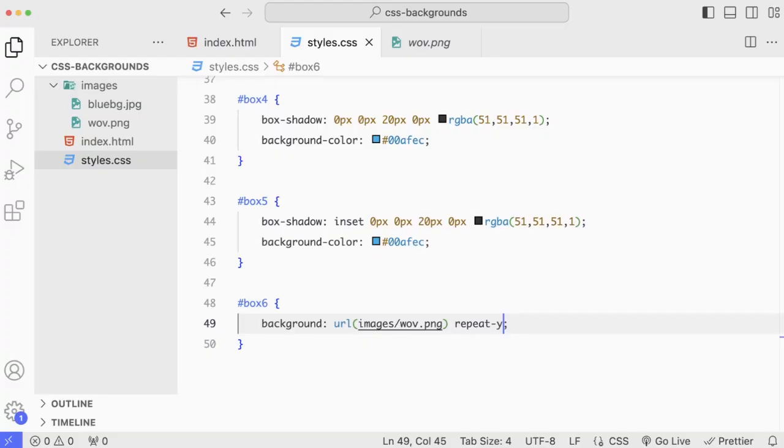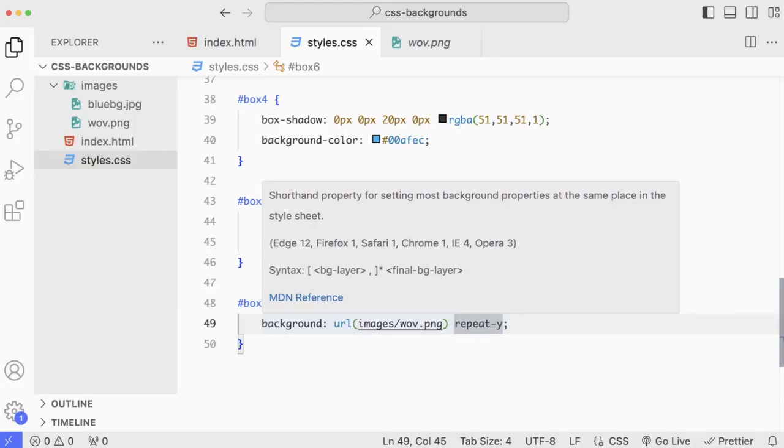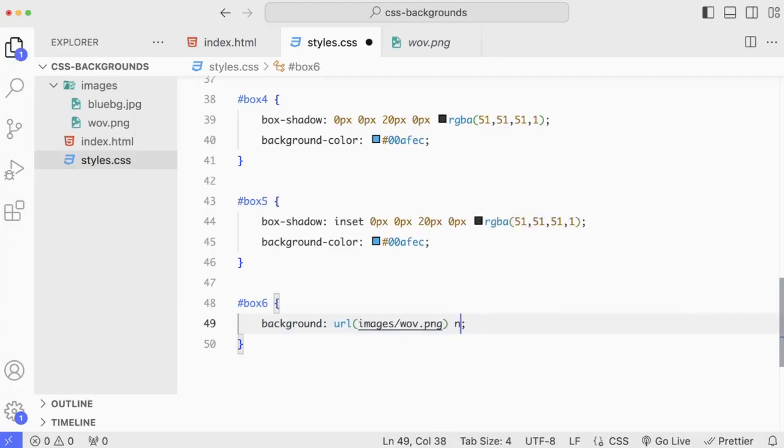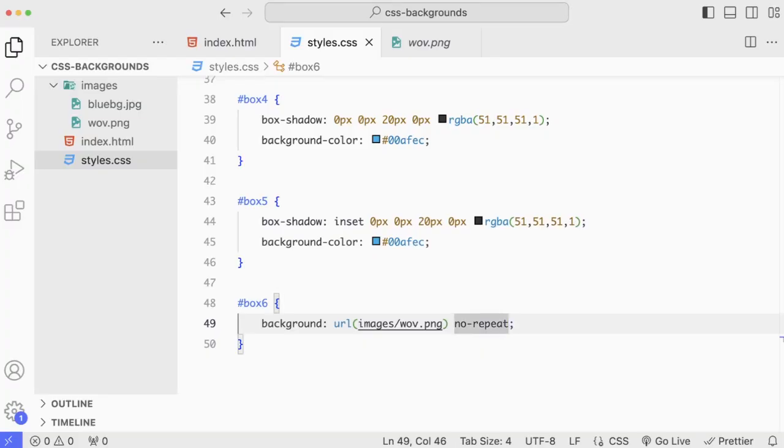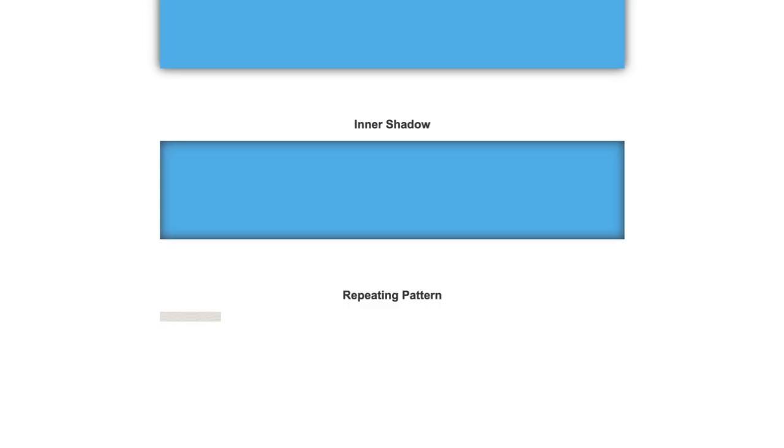Or I could do no-repeat. And then it won't repeat at all. It'll just be on the page once. Refresh, and there it is. So just one time. In this case, we want it to repeat, and you can specifically say just repeat, but that is the default. So you can put repeat, and it will repeat both on the X and Y axis.